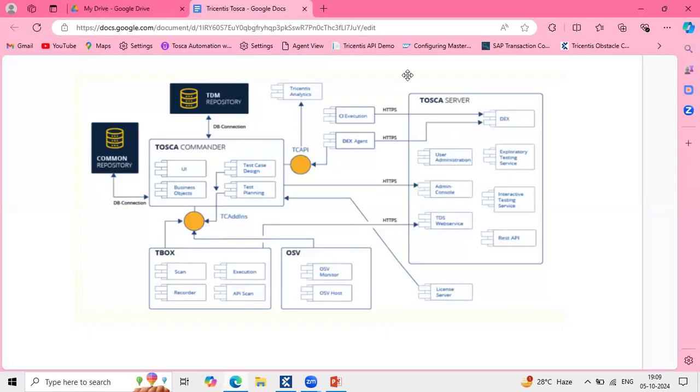So coming to here, the first point is Tosca Commander. So the importance of the Tosca Commander. Now tell me how Tosca Commander is most important for us. Okay, so this is what I learned at Tricentis: to continue with Tosca automation testing or going forward with any kind of project, we must be aware of this Tosca Commander.